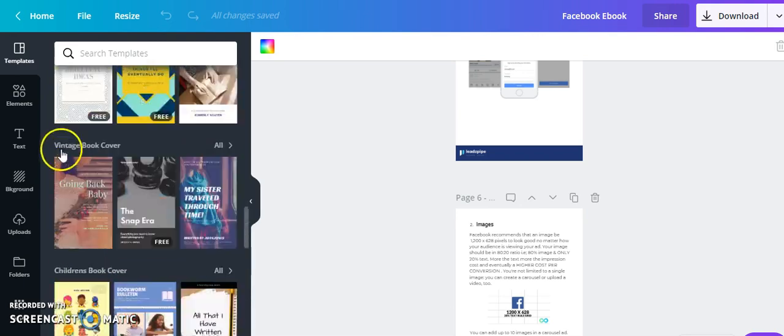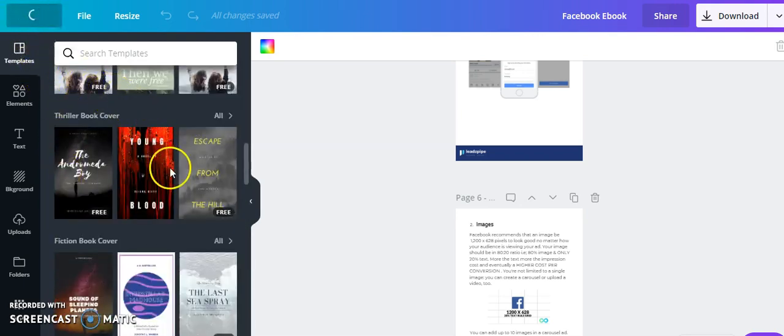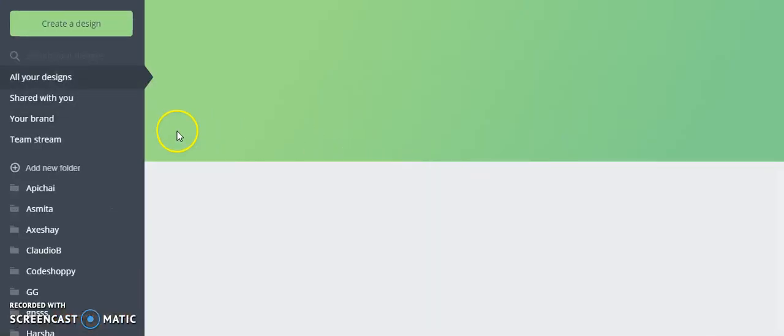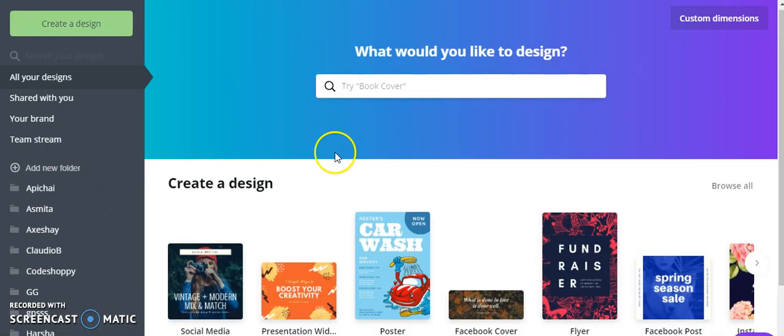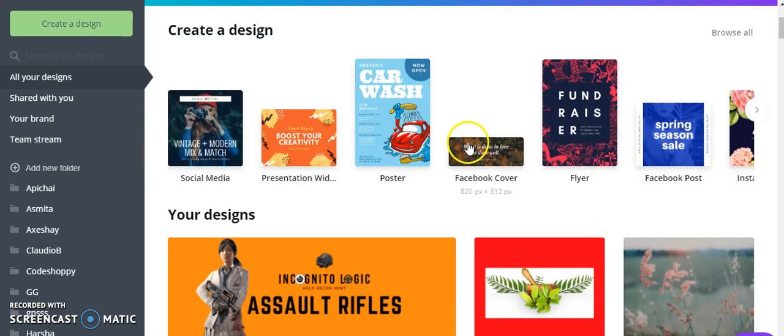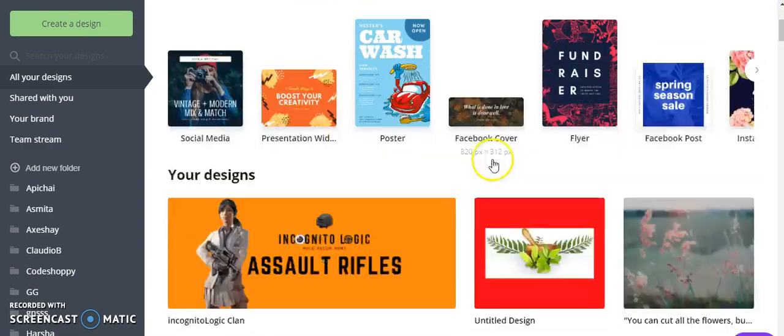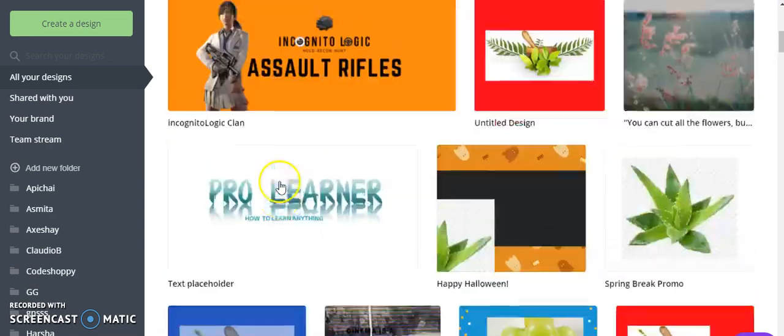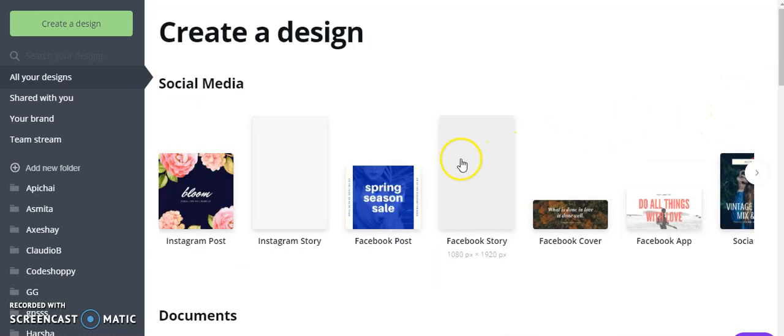Fine. So let's say, for example, if you're searching, you can go to the home option, and you can do a lot of things. For example, if you want to create a Facebook cover, you can do it easily, or a Facebook post, you can do it easily, or a Facebook cover page. There are a lot of things that you can do. Or let's say browse all. You see a lot of options.